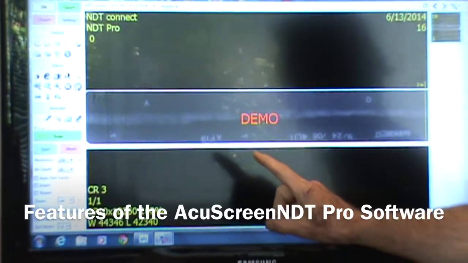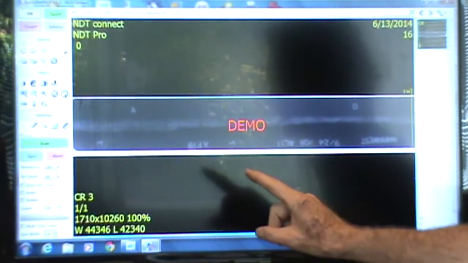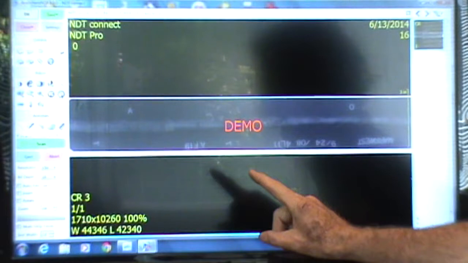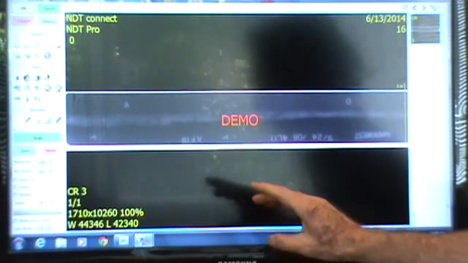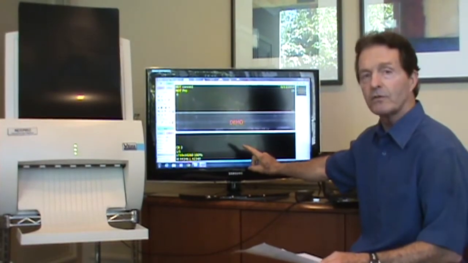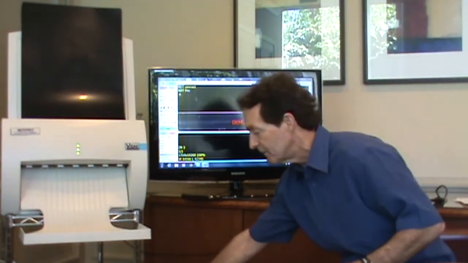AcuScreen NDT Pro software is specifically designed for NDT applications. It is a viewing tool, it is a scanning tool, it is a fully DICOM DICONDE compliant database, and it supports the multi-strip film feeder which we mentioned previously.